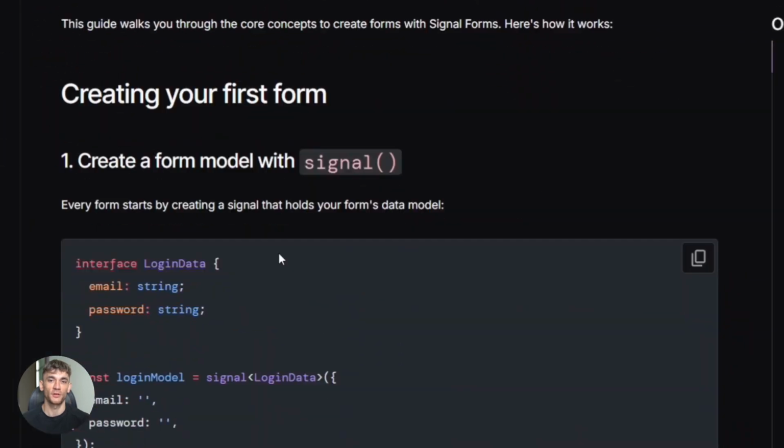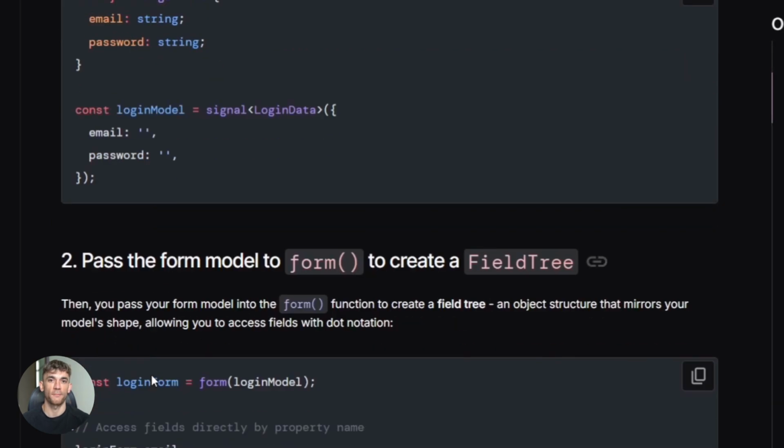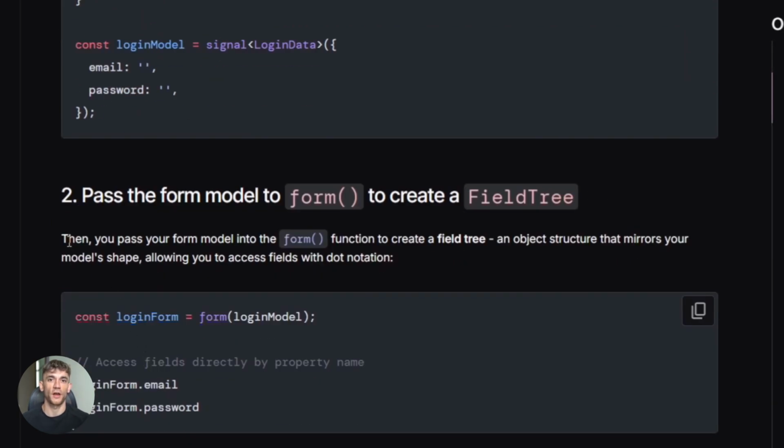Before this, you'd build forms with the reactive forms module. It worked fine, but it could get messy. Type safety wasn't always great. State management got complicated. You had to write a lot of boilerplate code. Now, with signal forms, everything is cleaner, better type safety, simpler state management, less code to write. You can track form values, validation, and errors way easier than before.